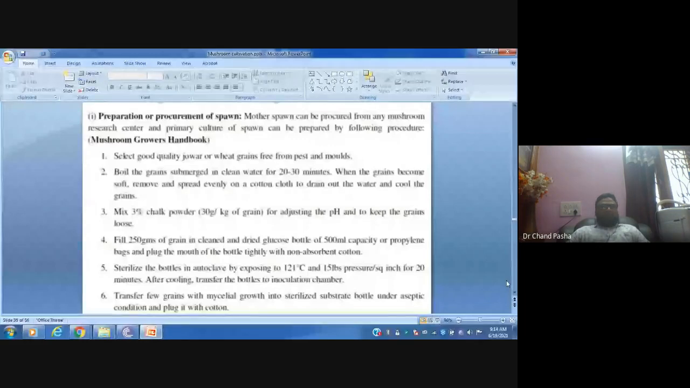You take these grains and soak them in water for 30 minutes, to wash them as well as make them soft. After soaking, take them out and dry them on a clean cloth. Then you are supposed to add 3% lime powder, which is calcium carbonate powder, to them. The objective of this chalk powder is to adjust the pH into the alkaline range.